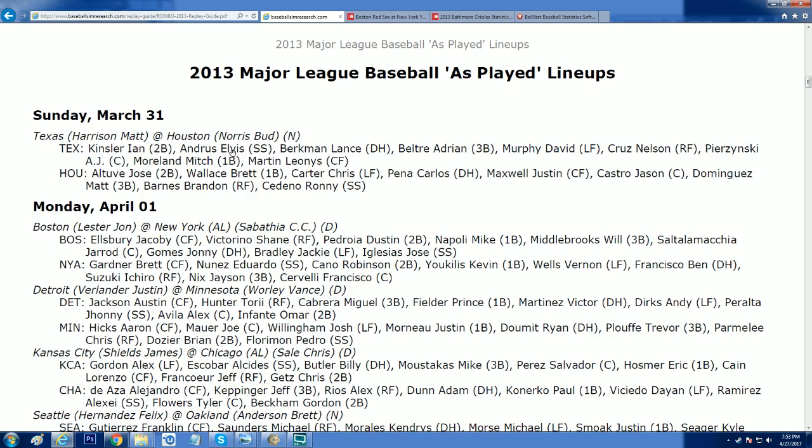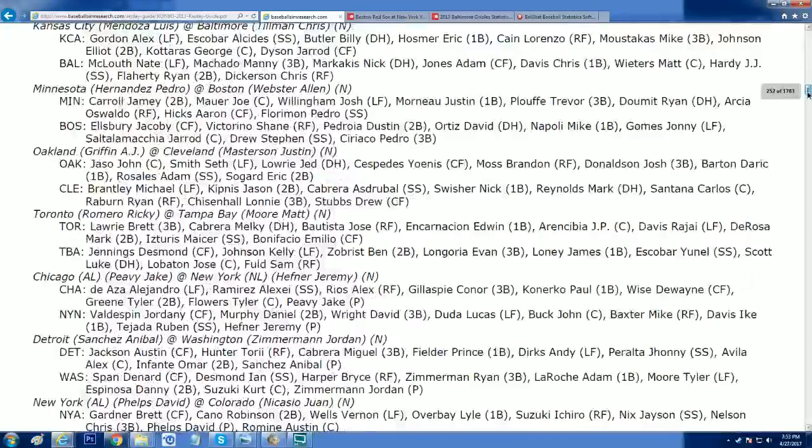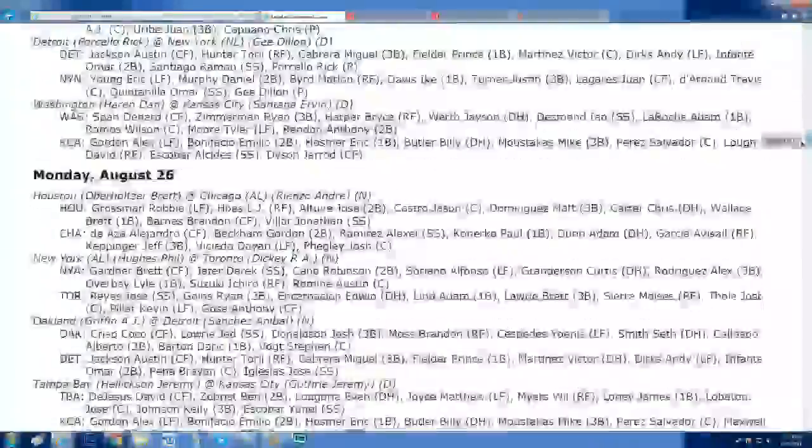Andrus Elvis, shortstop. Lance Berkman, DHing. Adrian Beltre at third. David Murphy in left field. Nelson Cruz in right. A.J. Pierzynski catching. Mitch Moreland at first base. And Leonys Martin in center field. Houston had blah, blah, blah. It has, that's right, every single lineup for the whole season in that file.